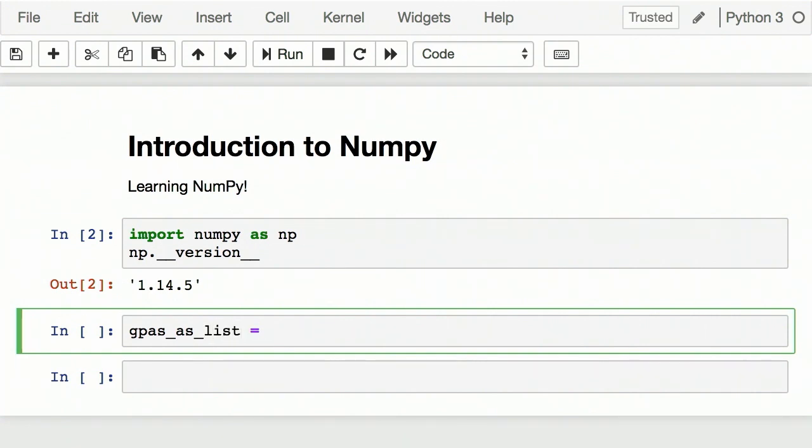Okay, so let's declare a new list called GPAs as list. And we'll use a hard bracket literal for our list. I'm doing this for high school. Now, this is the part of school before college. It's called secondary school elsewhere.